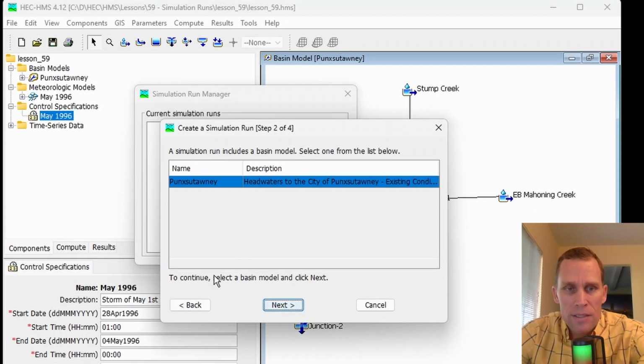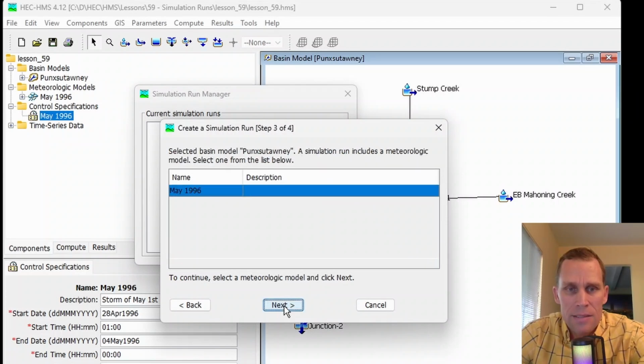This is step 2 now. It says to select a basin model and then click next. So our one and only basin model here is named Punxsutawney. So the first option is selected by default. So I'll just go with that. Click next. As before, we only have one meteorologic model. So that's called May 96 and then next.